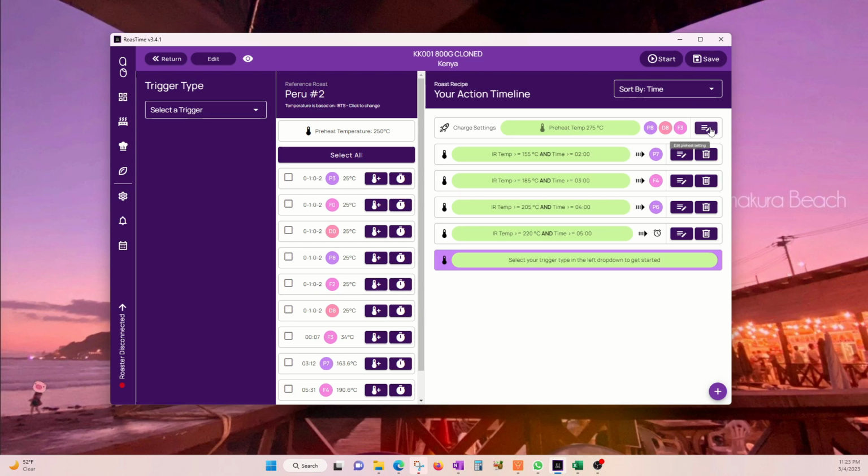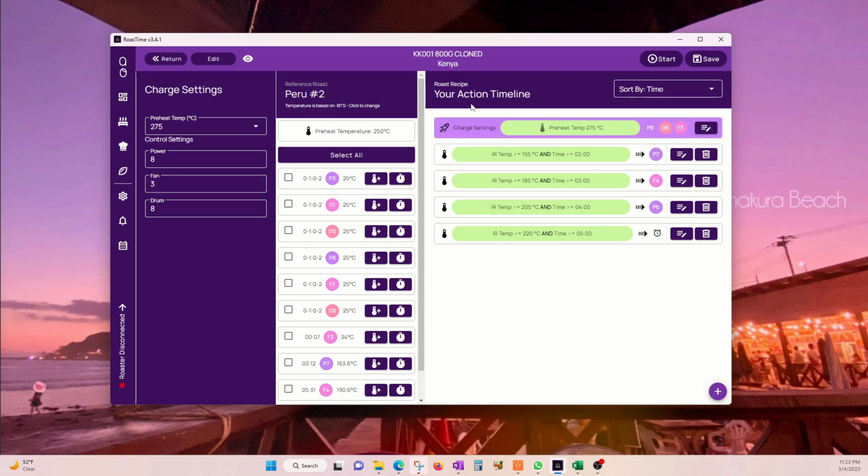We just want to change the preheat temperature. Click on Edit, and on the left, you'll see the option to adjust the temperature. Click Save, and the recipe is ready.